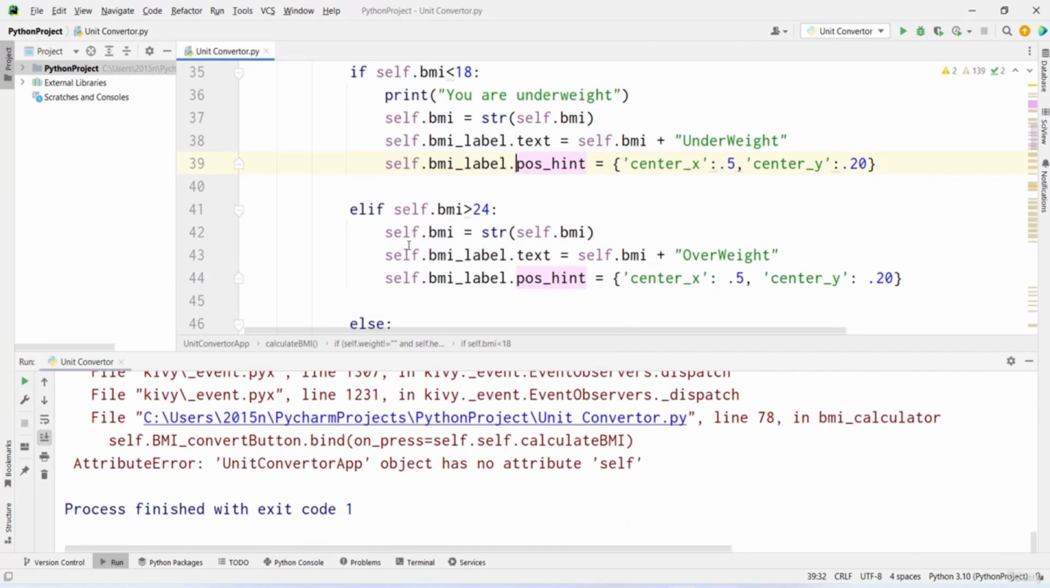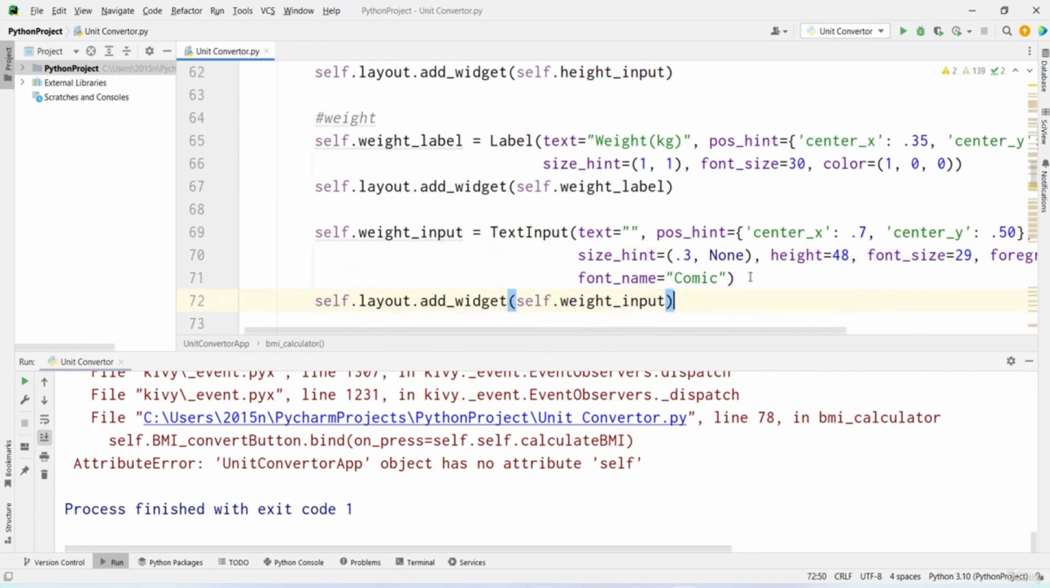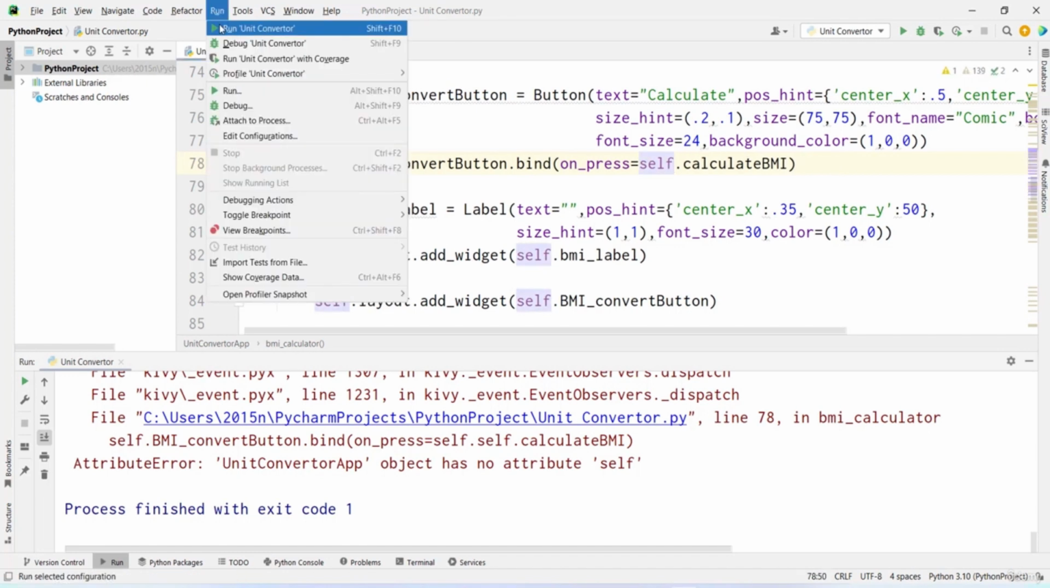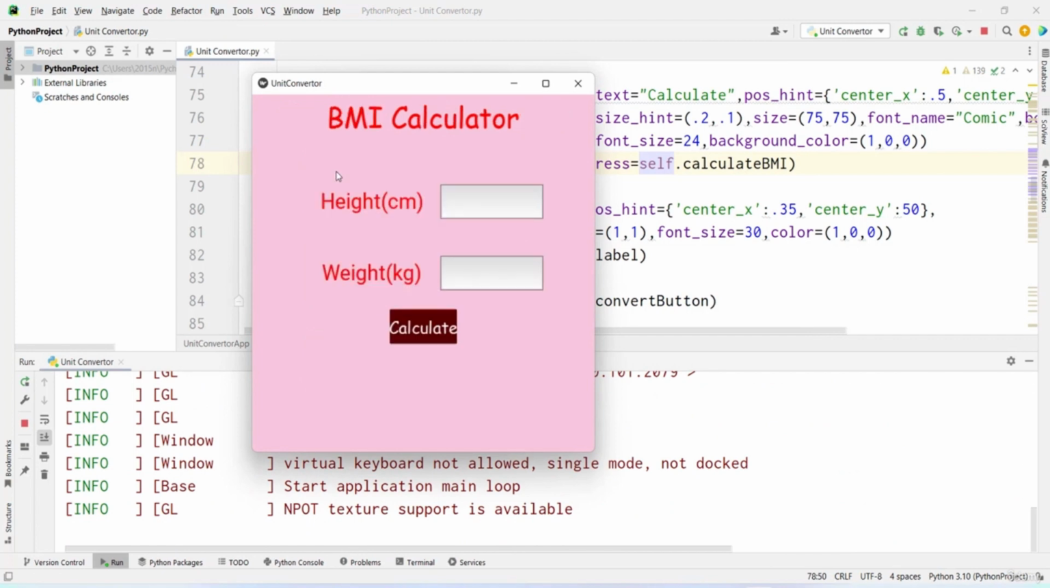Okay, so we're just getting this error: no attribute self. And this error is on line number 78. Okay, so let's go. What is wrong on self? Don't calculate BMI. Okay, so we're just using the self two times. Okay, so now let's execute this application once again, and yup, everything is looking fine.